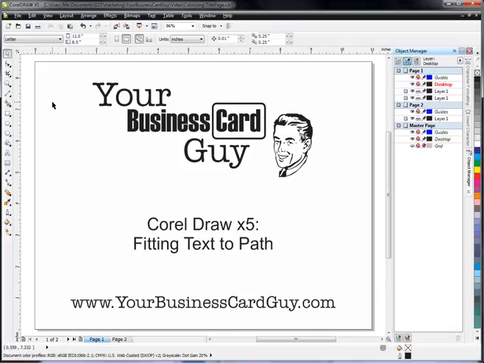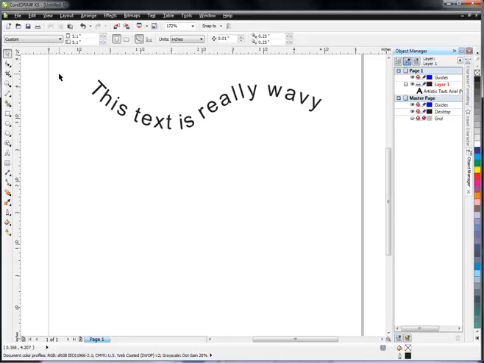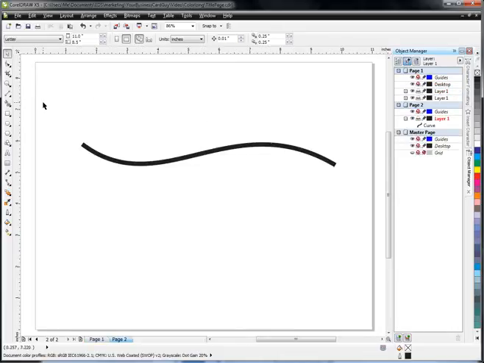Today we're talking about Corel Draw and we are going to be fitting text to a path. What this means simply is that it will allow us to connect text that we have to some form of shape. In this case we've got a wavy line, could be a circle or a number of things. I mean, what is a path anyway?